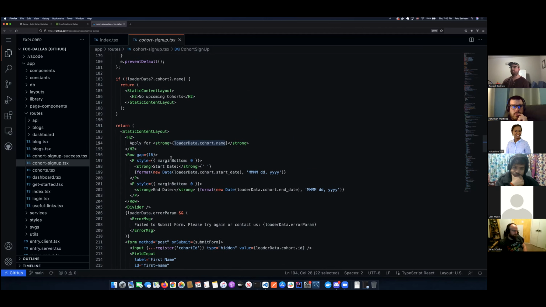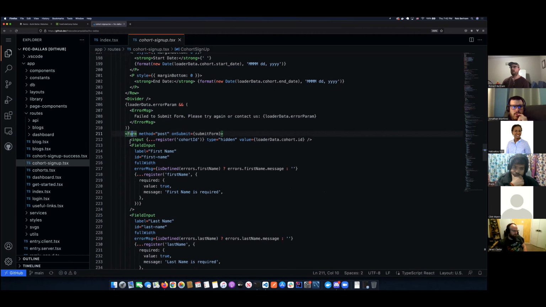So if you go down here, we have our form. One optimization we could have is that Remix actually has a Form with a capital F component, and it will do some things for us behind the scenes. And we should probably switch that. We're using a regular form. This works, but we could totally use this with a capital F Form from Remix.